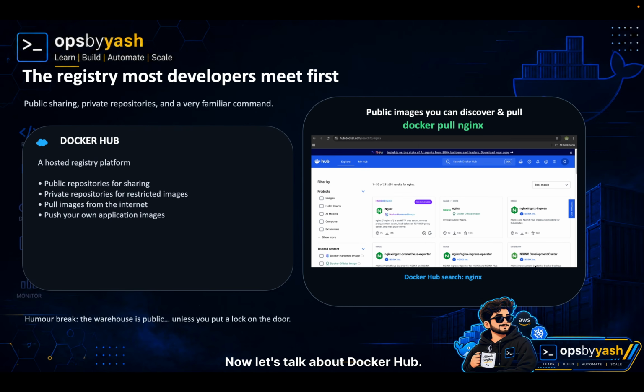Now let's talk about Docker Hub. Docker Hub is essentially a hosted container registry provided by Docker. It allows developers to store, share, discover, push, and pull container images. And this is probably the registry you will interact with the most while learning Docker.